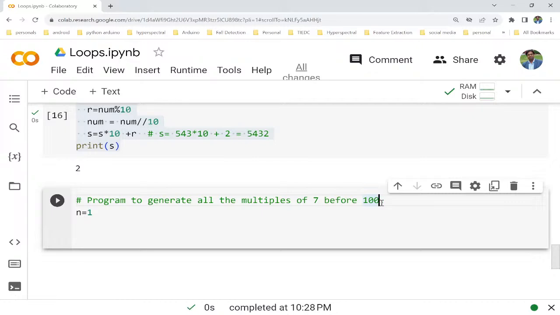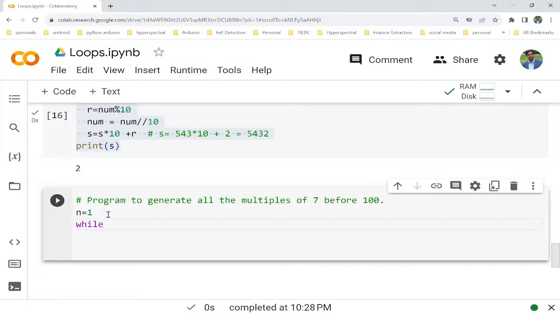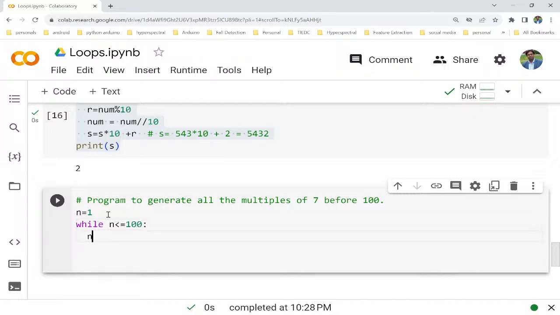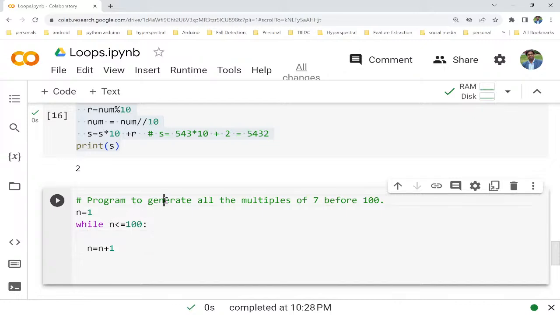So first of all, we should be able to get numbers from 1 to 100, right? For that we have already written a program to generate the first n natural numbers. So the same program will work over here, this one. But over here the program is to display all the multiples of 7, meaning to display all the numbers that are divisible by 7 before 100. So it means we need to put a condition. To put a condition, we will use if.